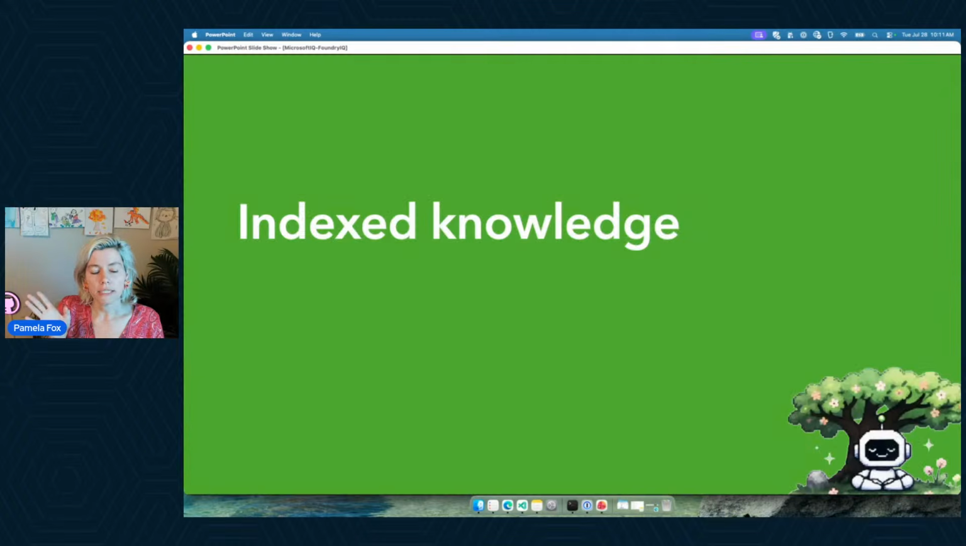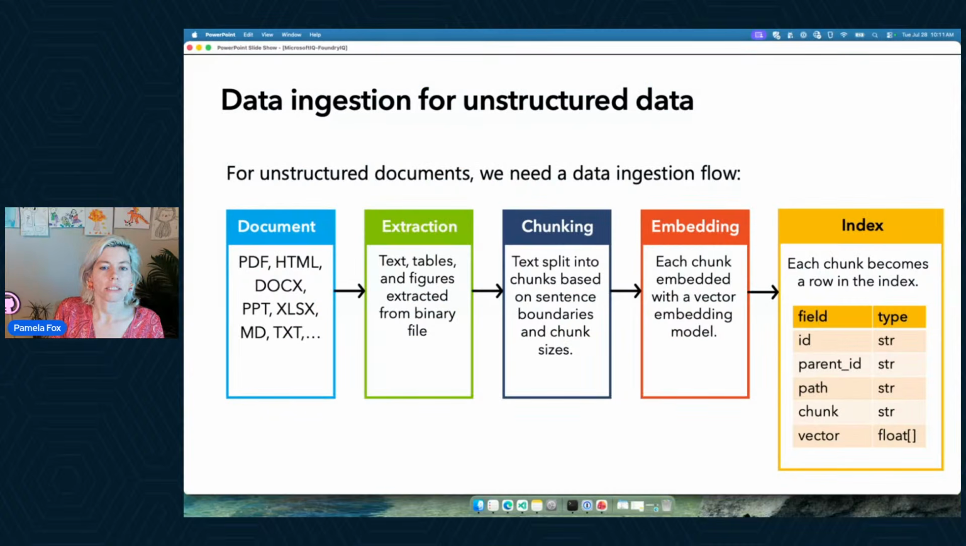So now let's dive into the different kinds of knowledge sources. Today we're really going to focus on index knowledge and putting stuff in a search index. When we're creating a search index, that means we're creating a search index for unstructured data, right? That's stuff like PDFs, text files, things that aren't already in a database. For those kinds of files, we need a data ingestion flow. So this is the general data ingestion flow we're going to use.